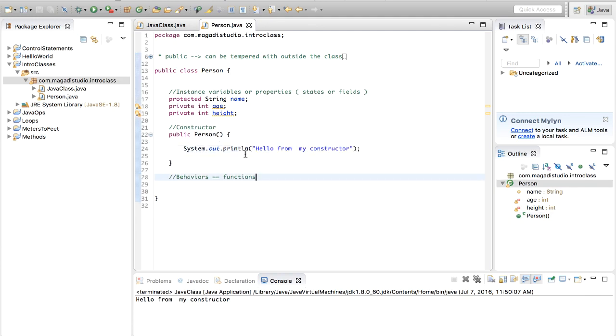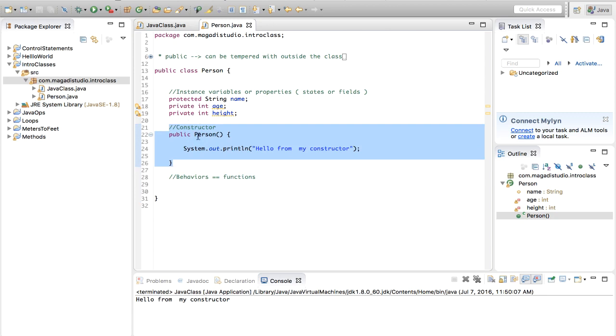And another thing about a constructor is that all classes have a constructor, right? Even if we don't actually explicitly write a constructor, just like what we did here, all Java classes have constructors. Okay, that's just a contract that we have with Java. All of them have a constructor. So we said that our constructor is responsible for initializing our instance variable values, right?